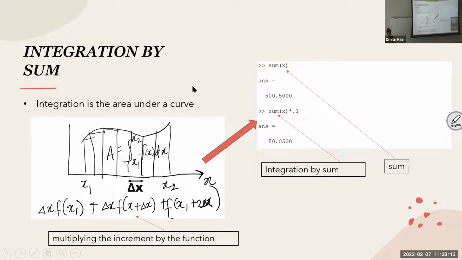Integration by sum. Integration is the area under a curve, usually containing rectangular pieces. Here I'm showing the different rectangular pieces under the curve, and I'm taking delta x here as the individual changes, the individual pieces under this curve. Now, when I multiply this increment delta x by the function, it's the area under this curve. So how does MATLAB do this? Say you define some set of values x, which I defined earlier. You take the sum and you multiply by 0.1, which I'm taking as the increment in my function. You will get this value. Here is how MATLAB defines integration by sum, and here is where and how it does the sum.